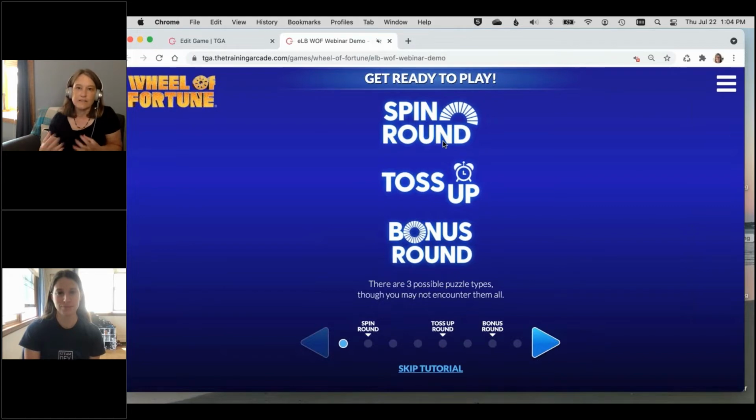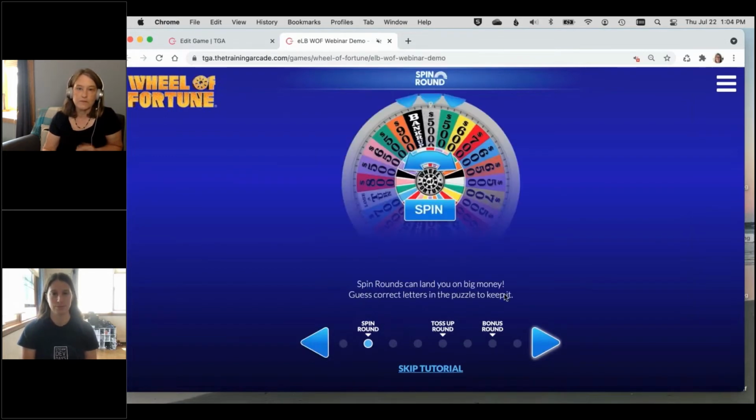The reason Wheel of Fortune is so cool is that it has 3 different types of puzzles, so you can match it to all different types of objectives, audiences and purposes. That's what we're going to go through today. But before we talk about all the different design ways that you could use it, we wanted to demonstrate it for you so you could see what we were talking about. So there are 3 types of puzzles.